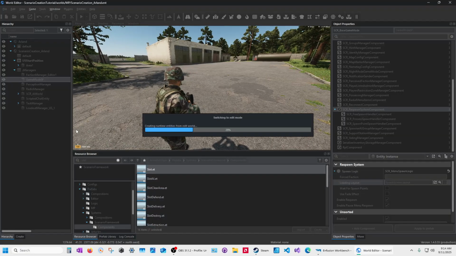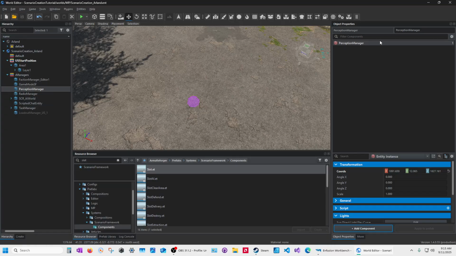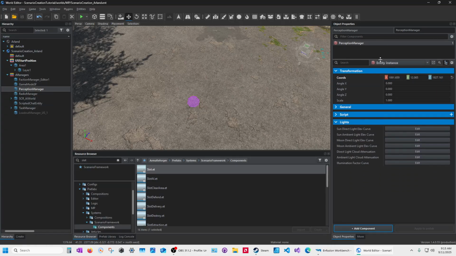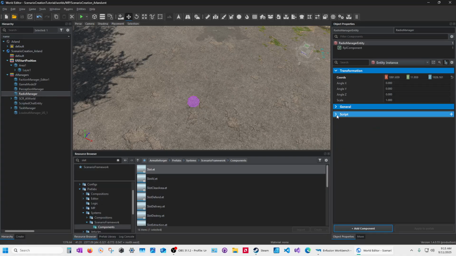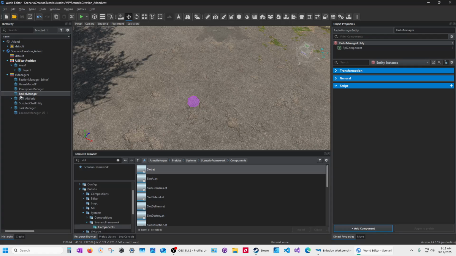Okay, so we're going to hit escape. Do a time check. 20 minutes. Okay. All right. So in the game mode setup, let's look at some of these other managers, like the Perception Manager. You really don't change anything in here. You know, there's some items in here you can change, but you really don't edit them. Radio Manager is, I think, nothing more than that. There's nothing there to really edit. Okay, so you don't do that. You use it so you can communicate.